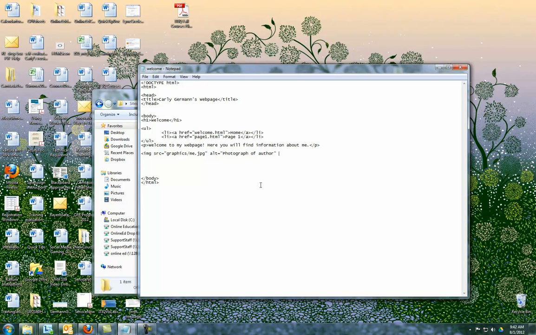Now the image tag is a little different than the other ones that we've seen, because most, like, we'll look at the paragraph, you have the paragraph tag, some text, and then the end paragraph tag. For the image, it's actually going to be the image and then all the source and alt that we have, and then you just end the tag like that.